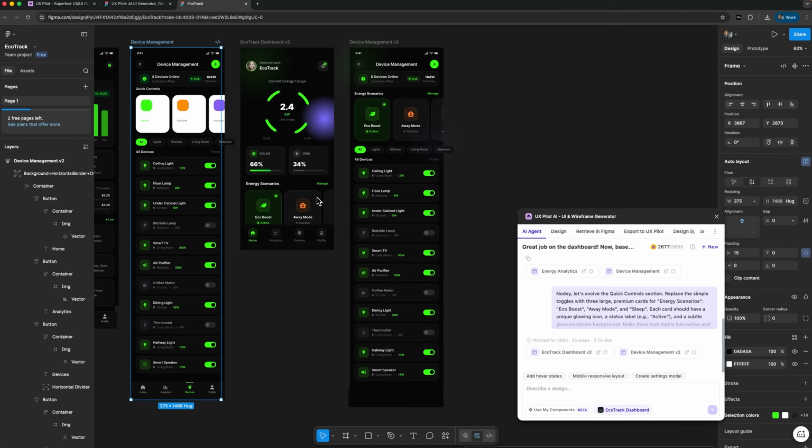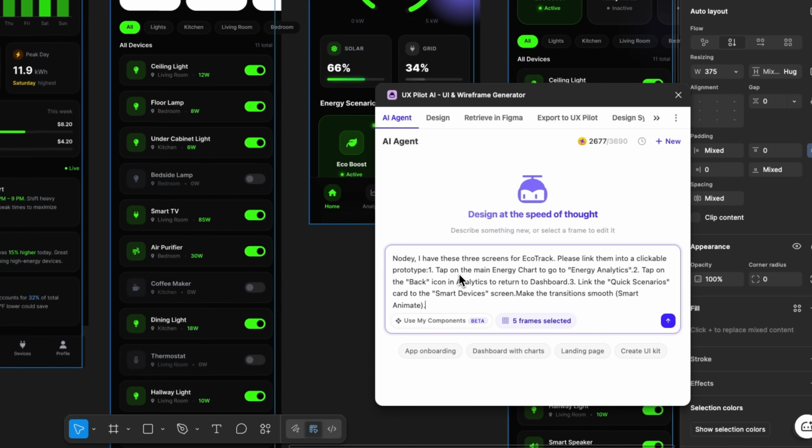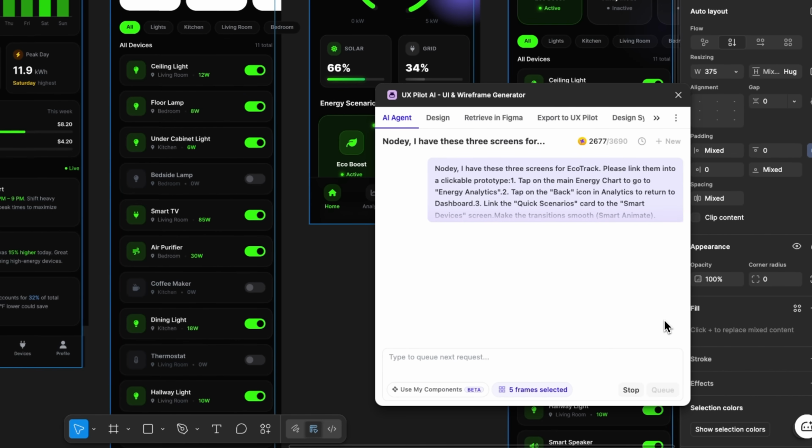Now let's move to prototyping, because this is usually one of the most time-consuming parts of the workflow. Normally you connect screens manually, define interactions, and test flows step by step. Here we just select our frames and ask the agent to connect them into a working prototype.